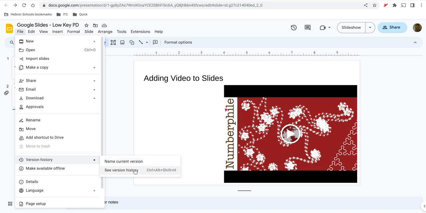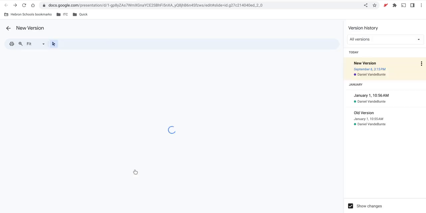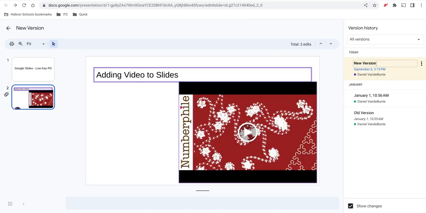The way this actually works is, if I go to see version history, every version of this slide deck I could give a name to. In fact, I named the current version new version, and another version from earlier this year old version. And once I name a version, I have permanent access to that version no matter what other changes I make.